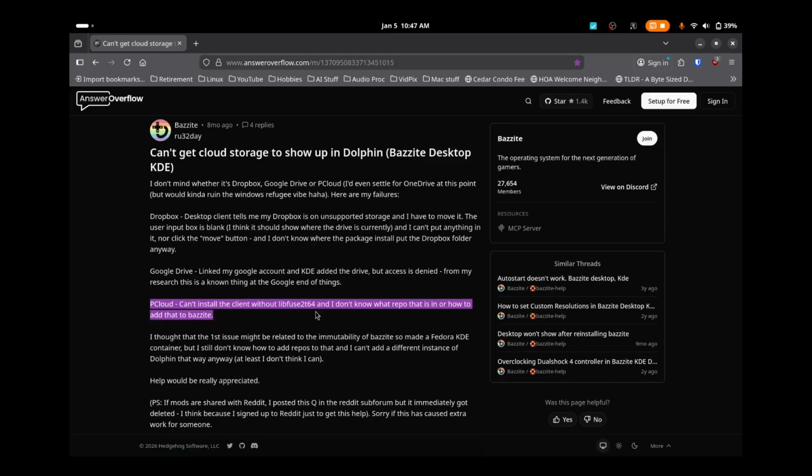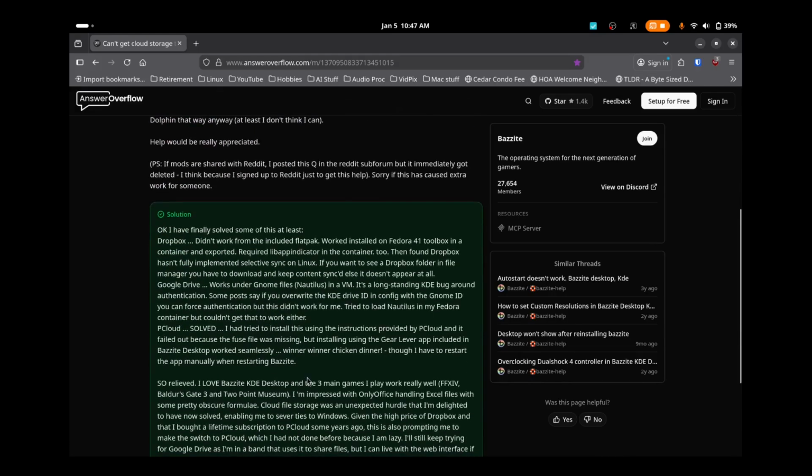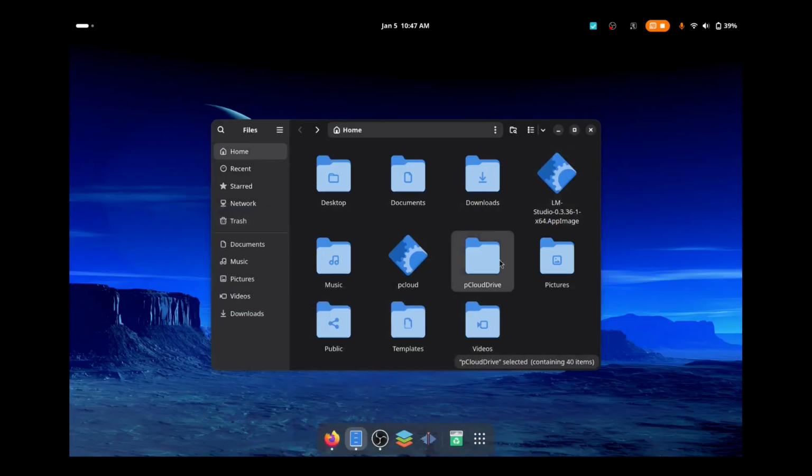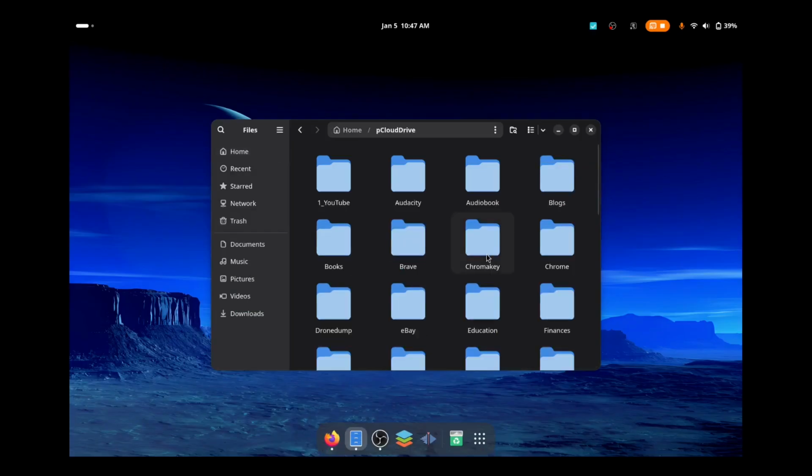So I used the solution here where he's talking about using Gear Lever. Installing the Gear Lever app included in Bazzite Desktop works seamlessly with pCloud, because pCloud is an AppImage, and that's why it was causing some issues. So I did that. I installed it with Gear Lever, and you can see that it's working properly now.